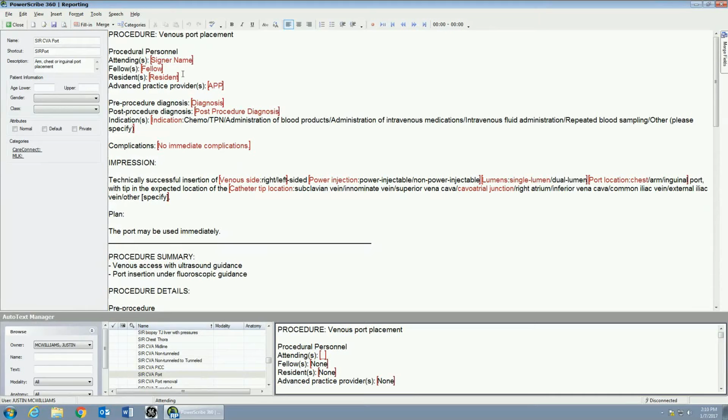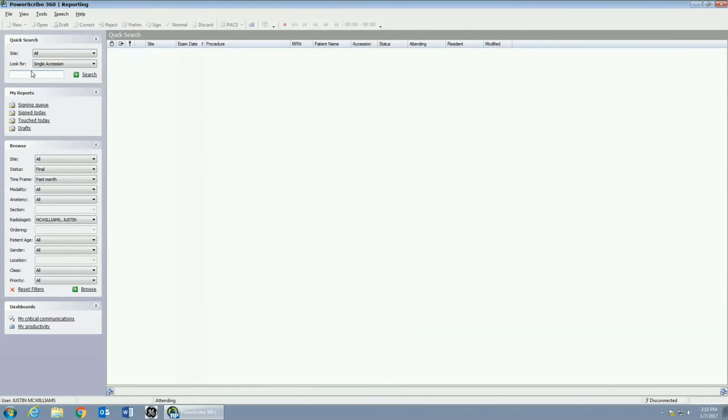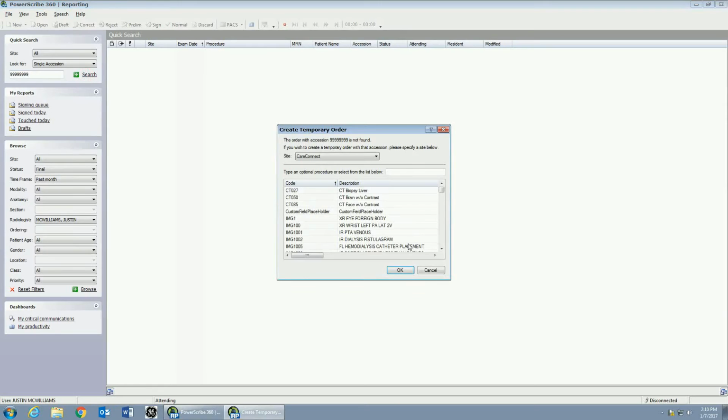And so that's basically the complete report. It seems like a lot, but because a lot of it is defaulted, you can actually get through these reports quite quickly, and they're quite data rich and allow population of registries and other research functions very well. So let's try closing that out, and we'll just pull this up as if I was doing a real dictation. We'll just enter a dummy accession number here.